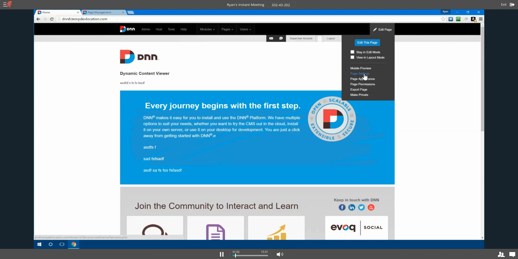Also, a note that older versions of DNN will refer to pages as tabs within the database. They're still referred to as tabs. So you might find myself or other people who've worked with DNN a long time referring to them as tabs or pages interchangeably. But here I want to begin with the page settings, in other words, the specific information about the home page that we're taking a look at the moment.